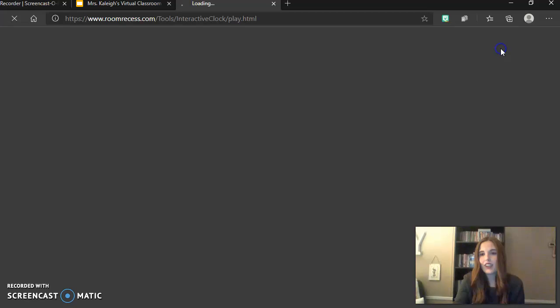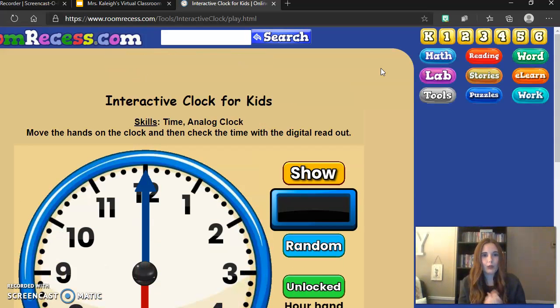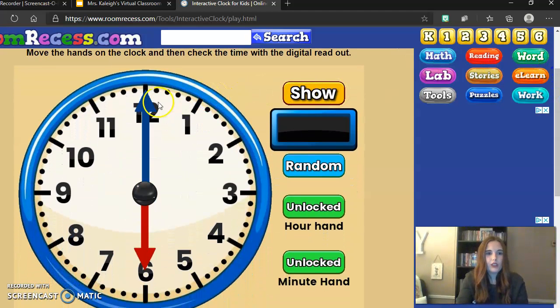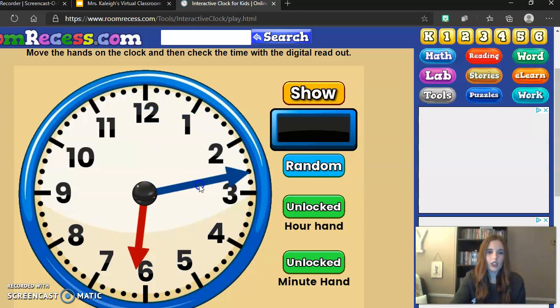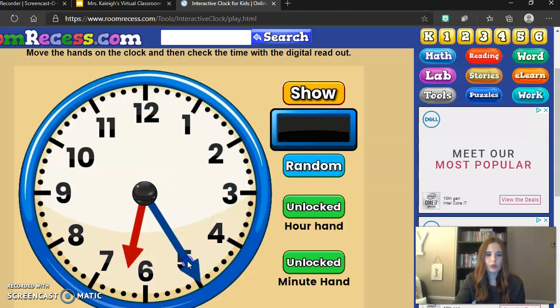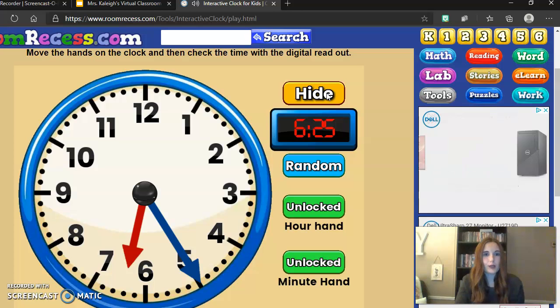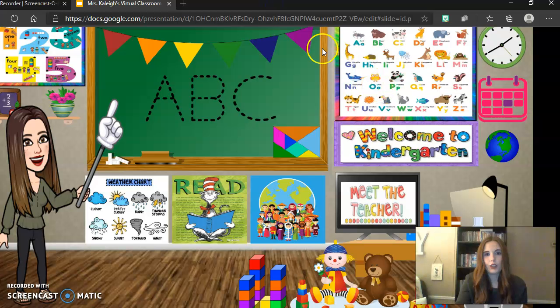All right, this is another content link. This is about telling time. Put that in with my math. This is pretty cute. Basically, you just get the hands on the clock and change it to whatever you want. Just put it right there, and then you press show, and it'll tell you exactly what time it is. That's so cute to me. All right, so that's my second content link.